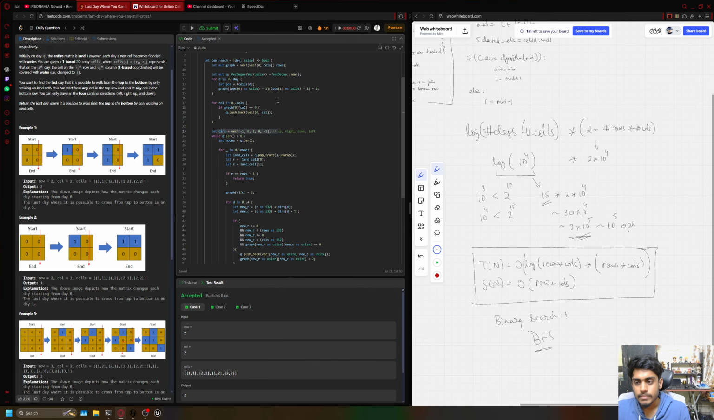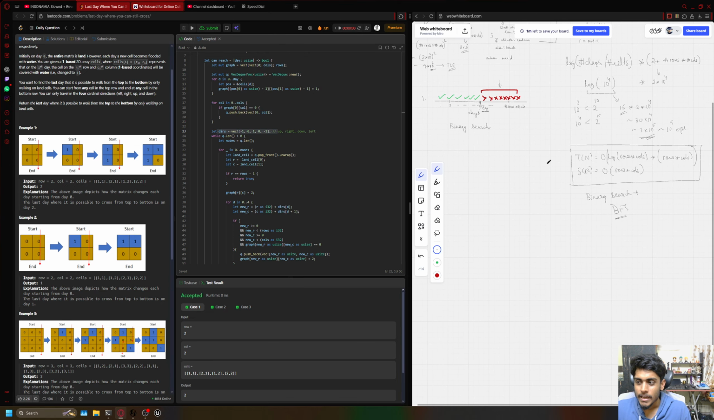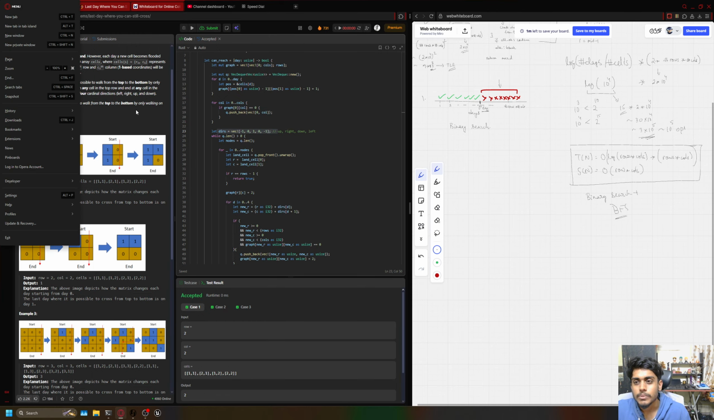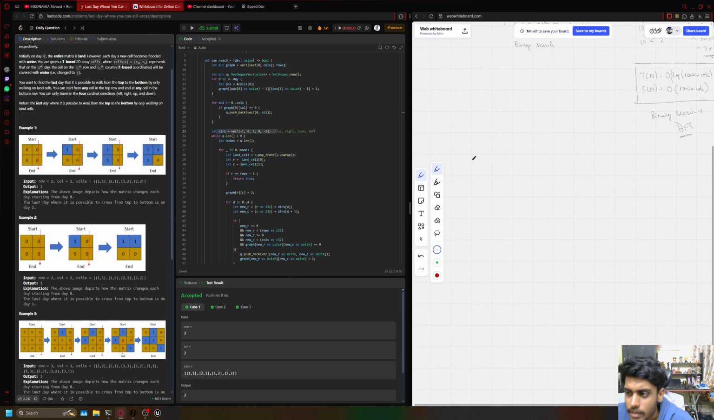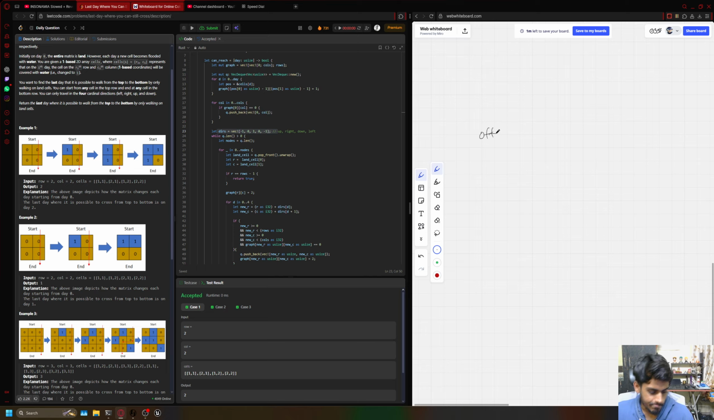Now there is another way in order to solve this problem, which doesn't start with this analogy. This kind of problem is pretty common when we are doing earthquake analysis, flood analysis and all that. There are certain papers also based on this kind of algorithm. So another approach we can do is what we call offline dynamic connectivity.